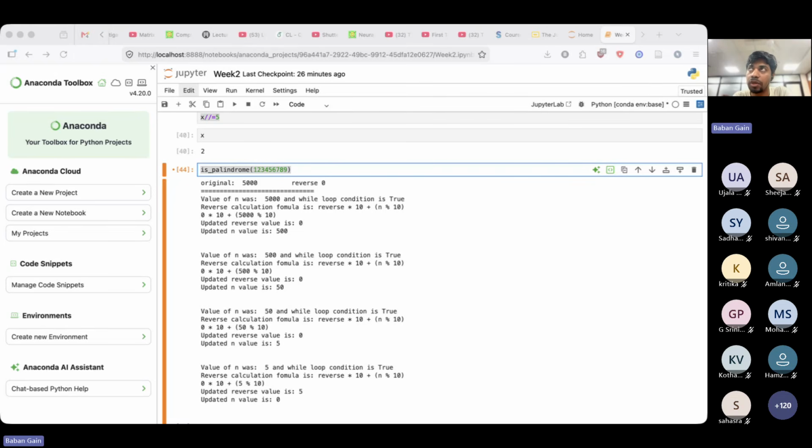Number of integers plus one. Okay. Oh, do you mean number of digits? Because this also is an integer here in Python. 1, 2, 3, 4, 5, 6, 7, 8, 9. Yeah. But are you sure about plus one?